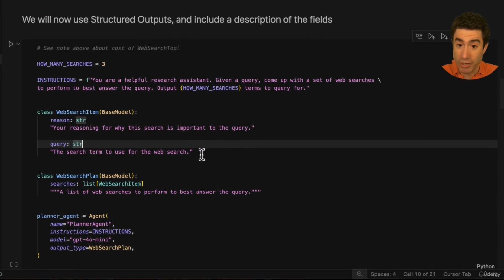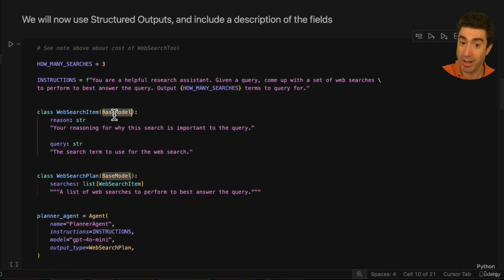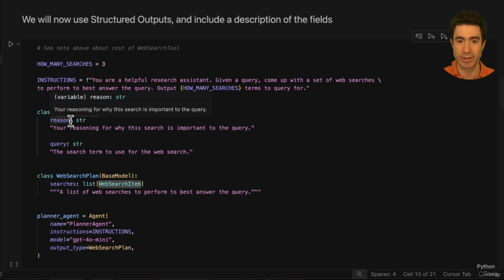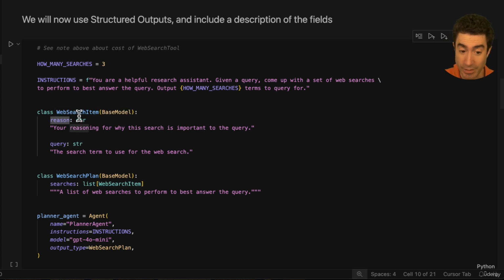So now we use structured outputs. Remember this. This is where you have a class that is a subclass of this thing called BaseModel from Pydantic. And that means that we're going to use it as like a schema. We're going to use it to describe a structure, which we will later ask a model to return information in. In the case of a web search item, we're going to have a reason and a query. And the reason is a string and the query is a string.